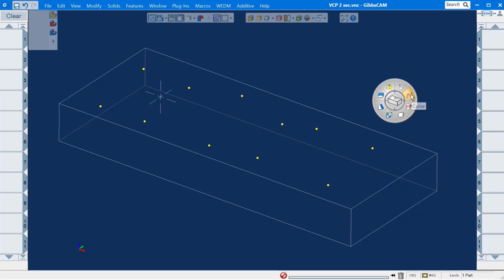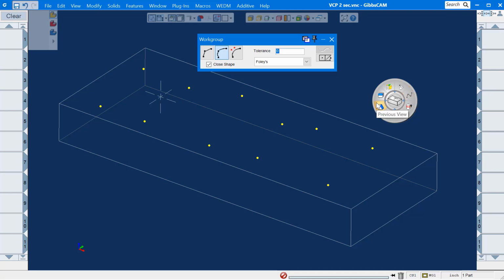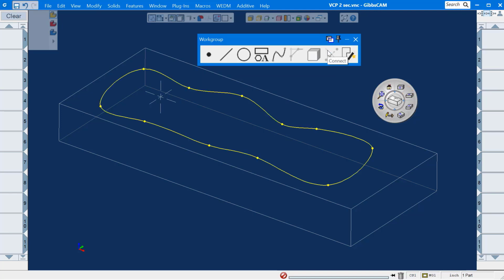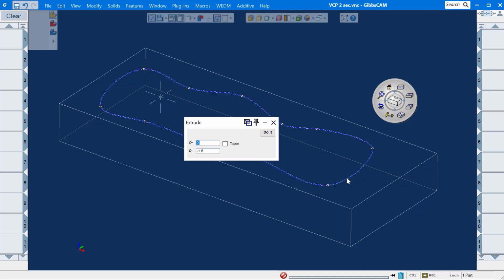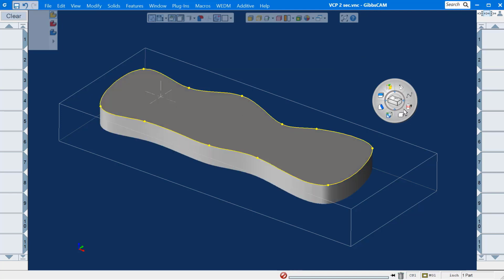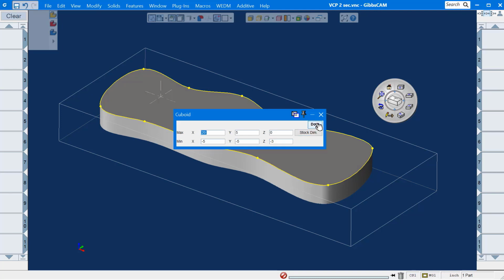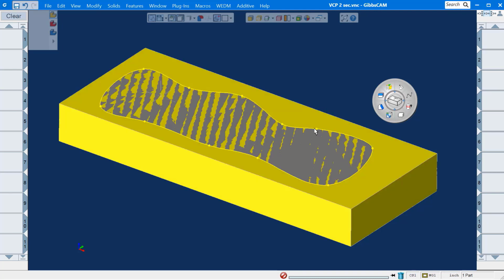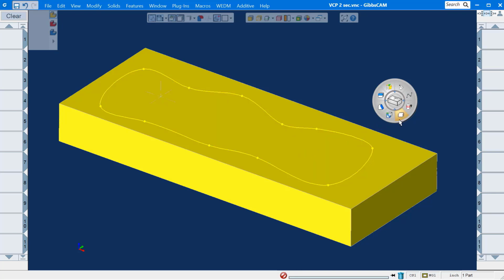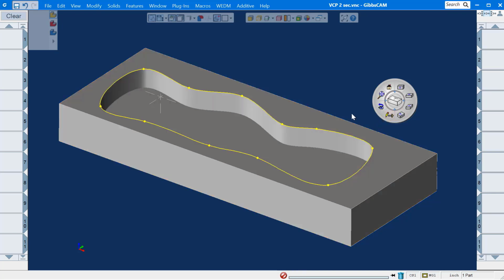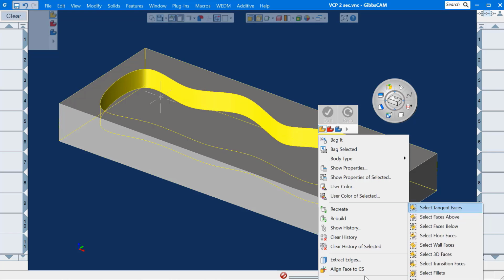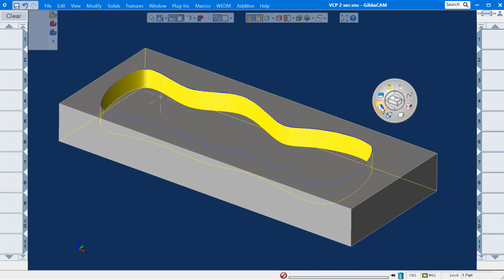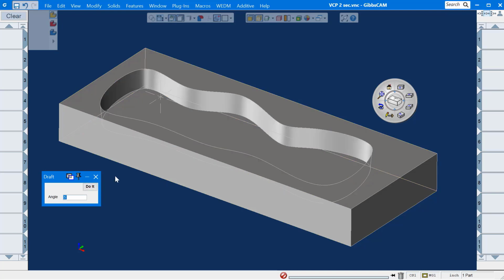Now I'll draw the curve. I'm going to extrude this shape down 1.5 inches. Now I will create a cuboid the size of the stock. I will subtract the pocket now. Subtract. Now I'll make a 5-degree draft angle. I'll round the bottom edge by using a 1/2-inch blend.